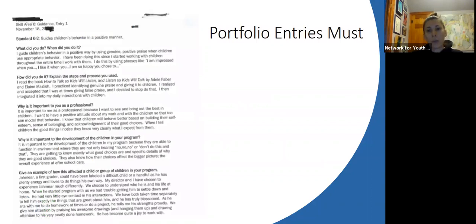The next thing. So when you're going through the students' portfolio entries, they must use the template. So that template is available in the manual. Basically, they're writing their name at the top, the skill area, and then it's going to be entry number 1, 2, or 3. Below that, we want to see the date that they wrote it. And then we want to see the standard written out. So the standard needs to be there.